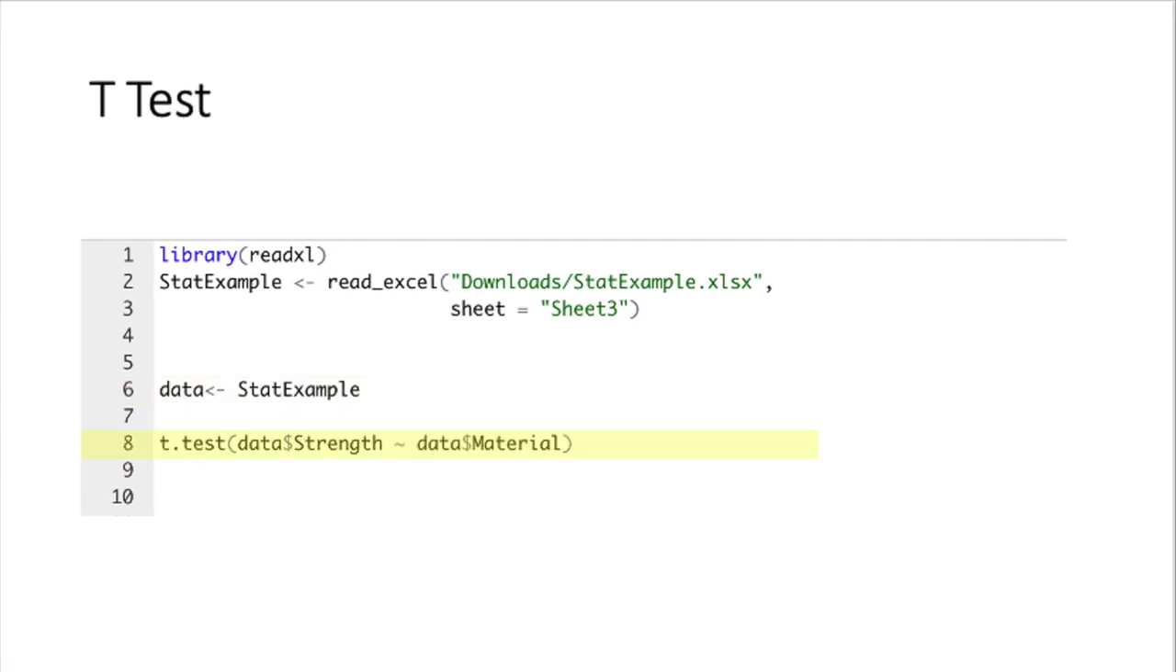And then I'm going to run the command t.test, and I'm going to call our dataset, which is data, and I'm going to do the $ sign and choose strength, as strength is our outcome variable. And then I'm going to do this little squiggly line, and then input our independent variable, or input variable. So that is our material. So I do data$material.